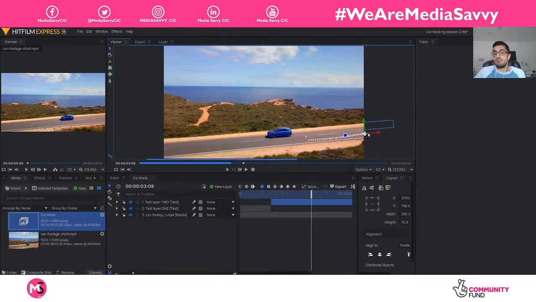Yeah, so can you see that? So that is basically the effect. So we've done two things there. We've done a bunch of things actually. We've animated a little bit of text popping from the car. We've then added a mask to it so that you can only see it as it crosses the path.